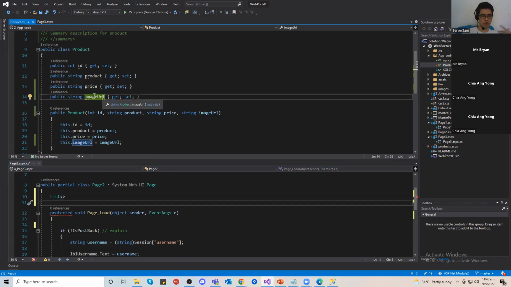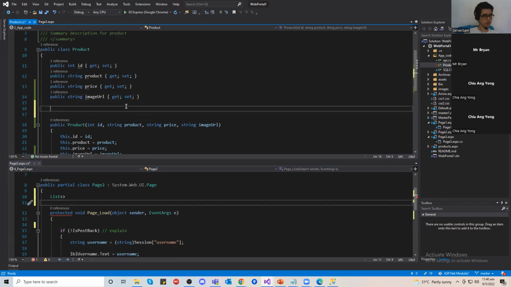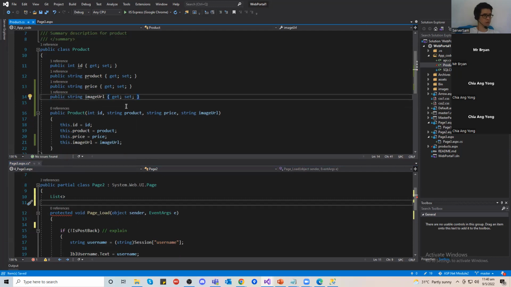That means when you want to set something like image URL equals to something, that's the use of the get and the set. In C# it is a bit different from Java. I know in Java you do like a setter, public void get image URL like that, right? In C# it is a bit simpler.